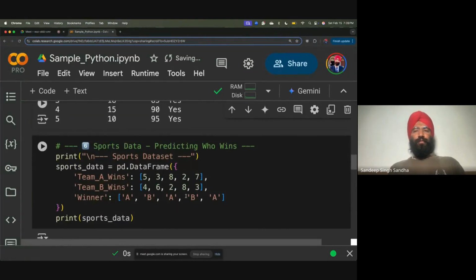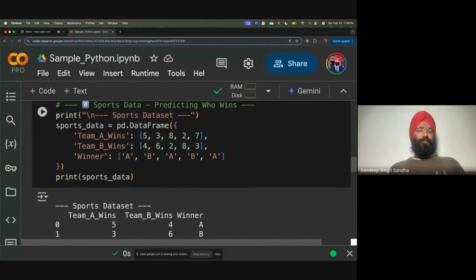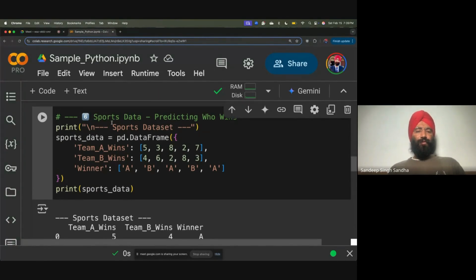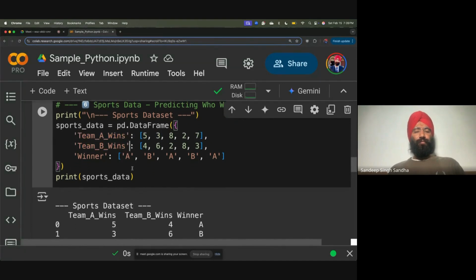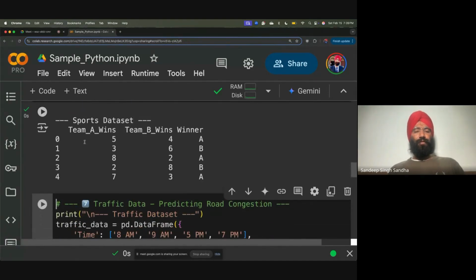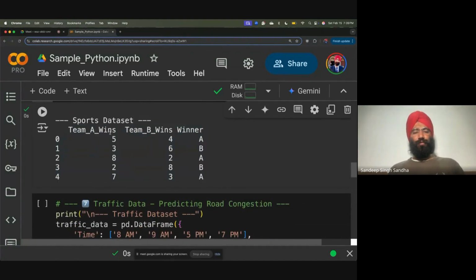So I think this more or less concludes it. There are other things in the notebook, like that sports data which I was showing you, which team wins. If you create a table from pandas, this is how it will show you: first column, second column, and so on. Let me stop here and let me ask a few things.